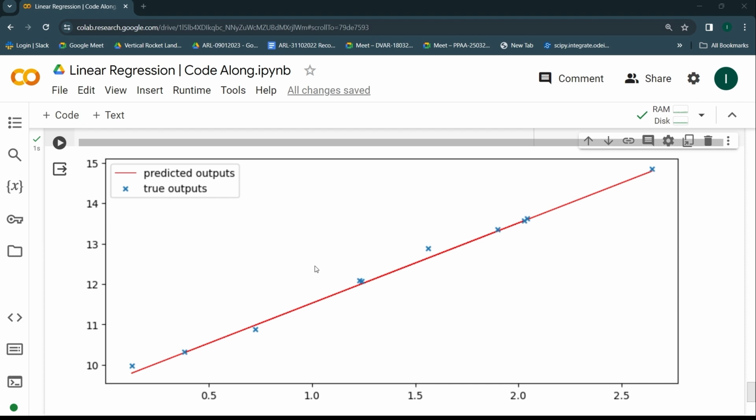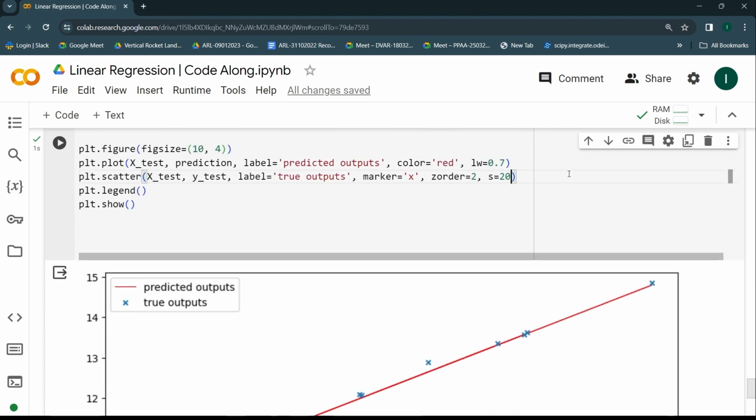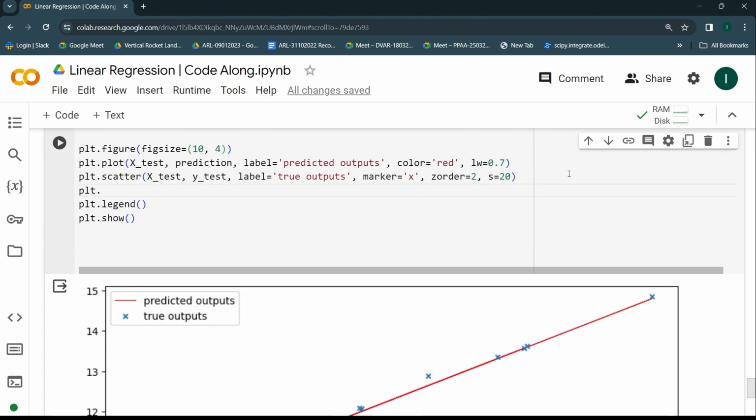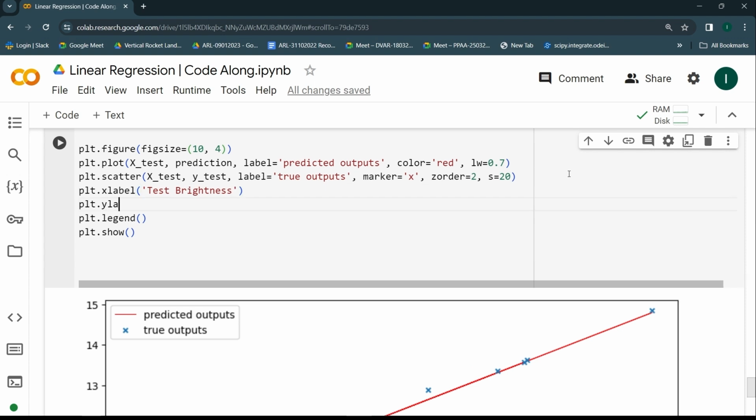Now, after this, I can simply go ahead and give some x labels, y labels, and I can customize them as well and also give a title to it. And that's it. That will be the end of this particular part. So plt.xlabel. What is the x label over here for me? It's the test inputs, let's say. Test brightness. And then plt.ylabel, I'll just call it size of stars. Test brightness of stars, right?